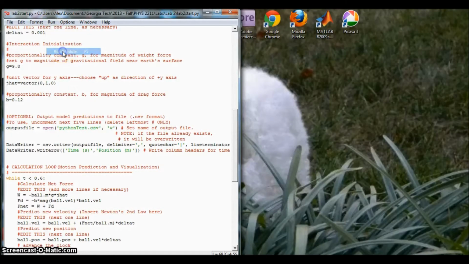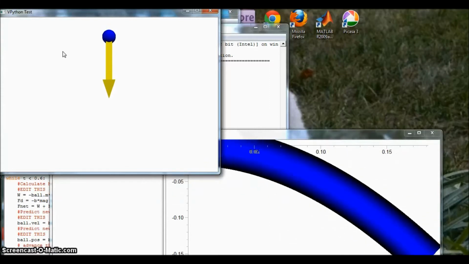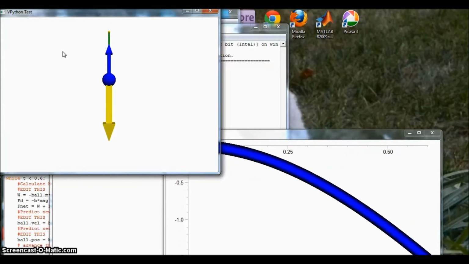Here's a visual representation of my experiment using my code from VPython. You can see that as time progresses, the magnitude of the drag force pointing upward increases.